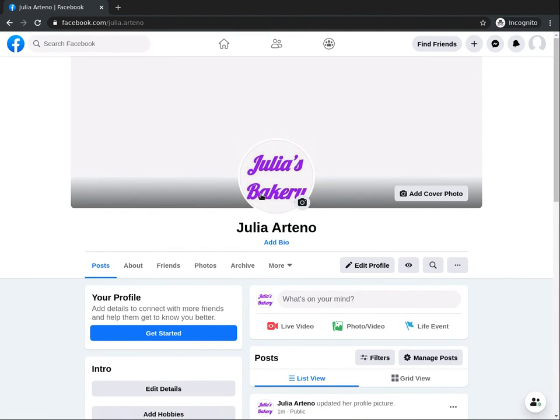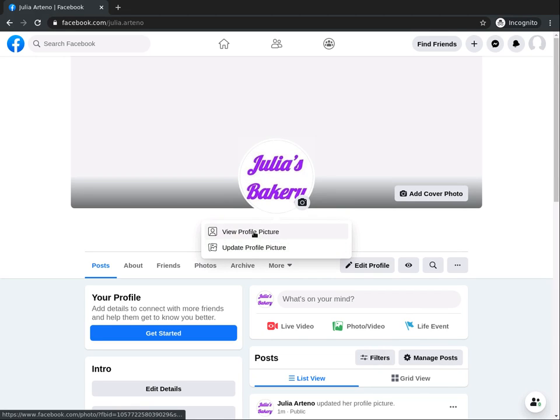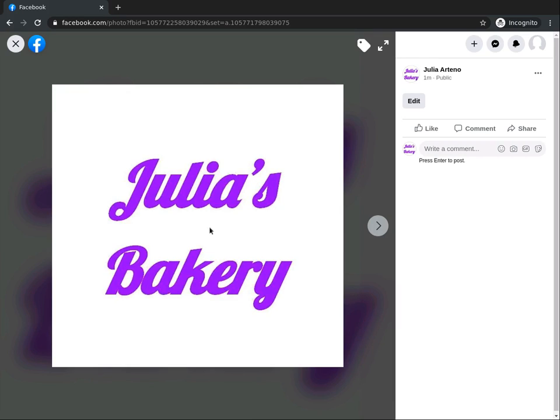In this case, I uploaded a picture of the name of my make-believe business, which would be Julia's Bakery. Again, make sure, since Facebook uses round profile pictures, the way you crop your picture needs to be to where the round doesn't cut anything off. So make sure you have that set properly.